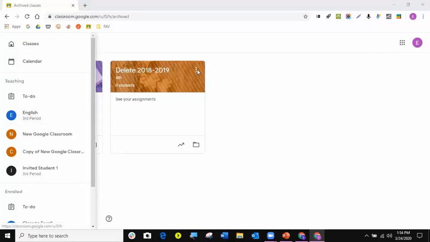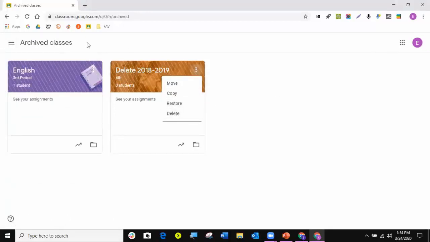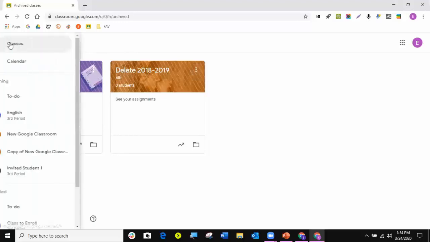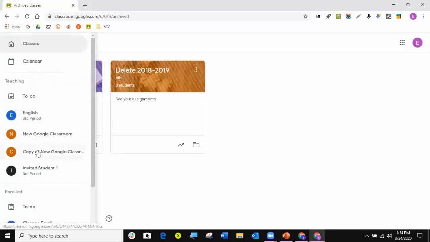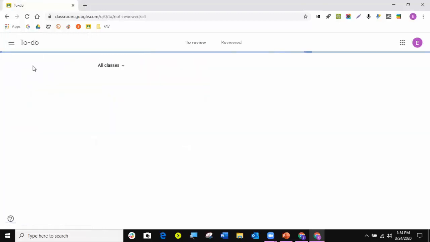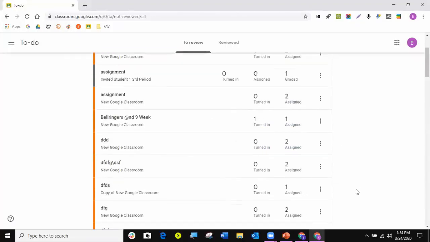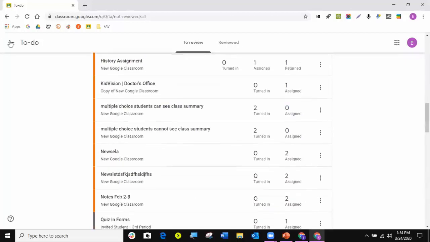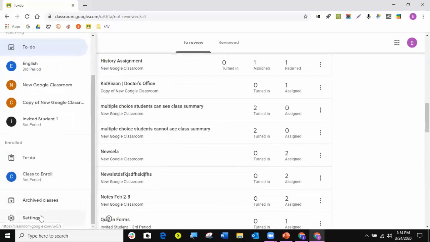Exactly. So I just showed you how, when you hit delete, you are deleting it permanently. Okay. So back to our hamburger, we see we have all of our classes, the ones we're teaching and the ones we're enrolled in as students. We have the to-do list. I like to say the to-do list is the same as that big stack of papers sitting on your desk. It tells you what needs to be graded, what you need to look at, all that kind of stuff. So this is my big stack of papers. And then we already talked about archive, and then we have settings.